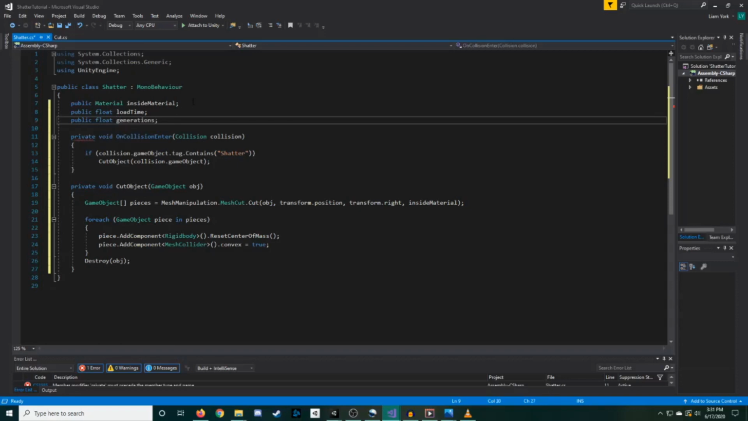generations. So the way this is going to work is we're going to keep cutting subsequent objects over and over again, and we're dubbing this generation. So if you want two generations, the original object is generation 0, and then once you cut it, you have two new objects. Those two objects exist on generation 1, and then once you cut those objects, those 4 objects will exist on generation 2. So if you have 2 generations, it stops there.